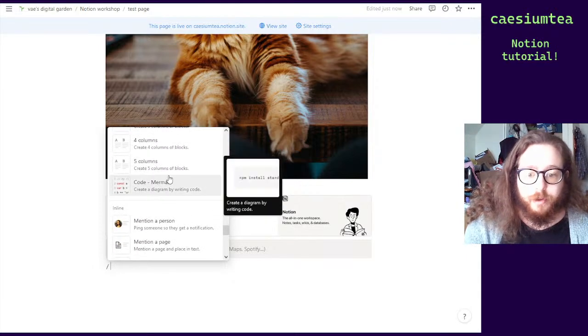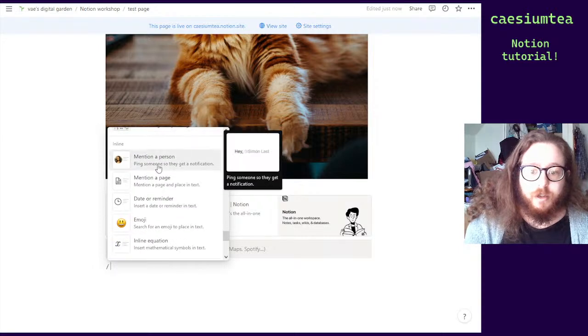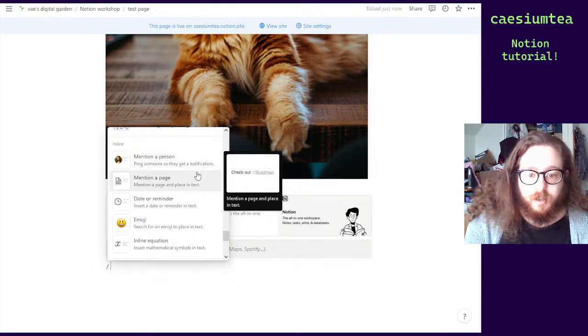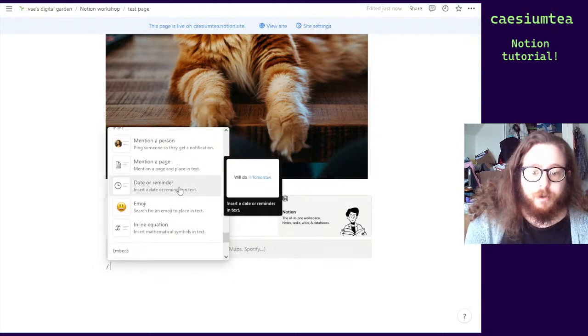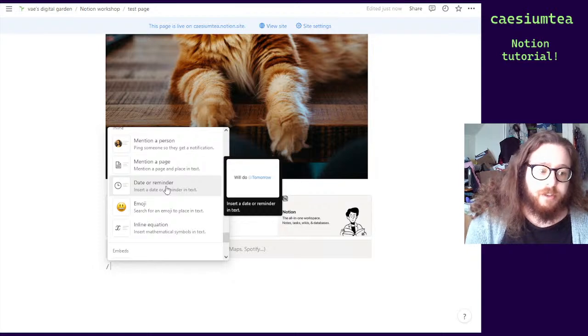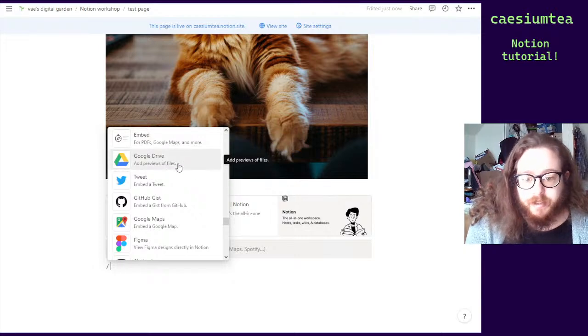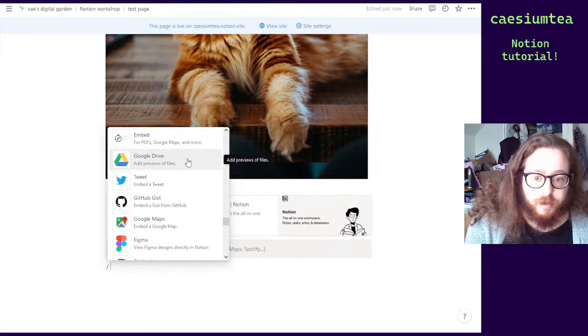You can add code, and you can use at mentions to mention another user who might be in your Notion workspace if you're on a paid plan with multiple users. You can also use the at symbol before a date to create an interactive date element. And here's just some of the things that you can embed that have a rich embed feature.